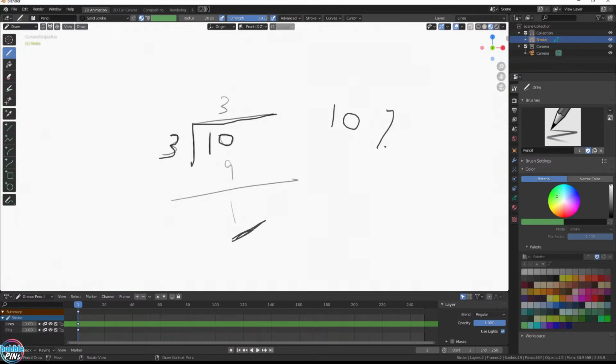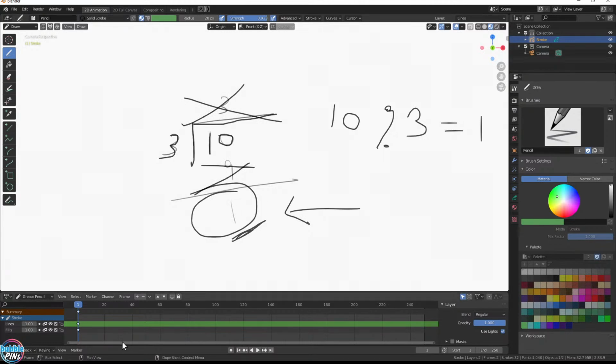If we do 10 modulus 3, it gives us 1, because modulus is always looking for what is the remainder, regardless of this number. It doesn't care about this number. It only cares about the remainder. And this is incredibly useful for stuff that you have looping over.